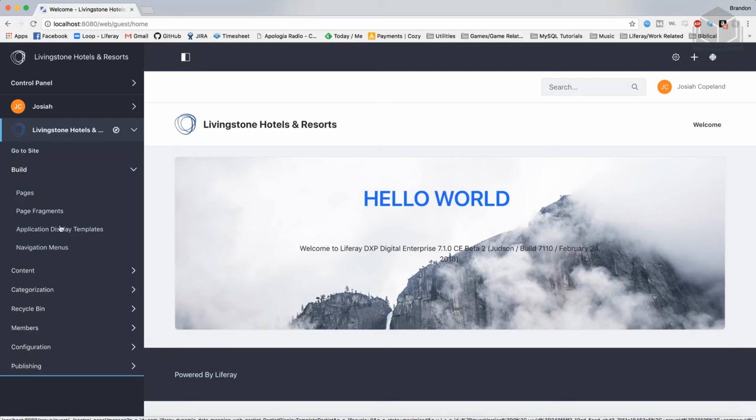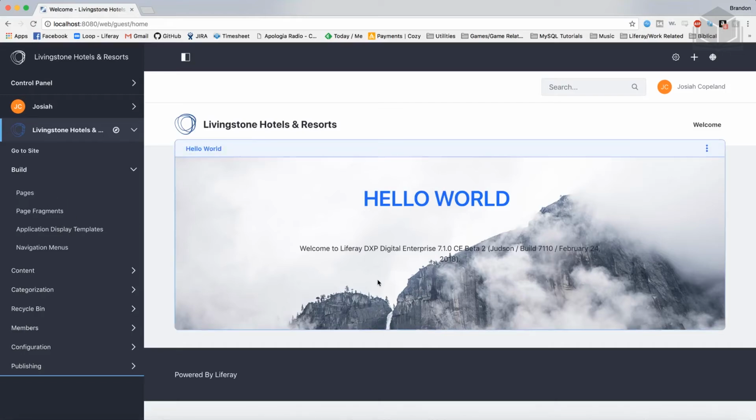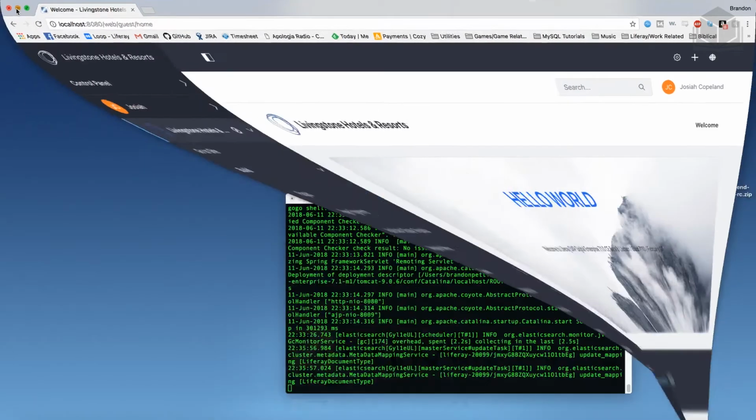For our content templates, we'll work in the content section as well, but we'll come back to that later. In this build section, we'll be able to set the theme module that we deploy on all of our pages, and we'll also be able to access our page fragments as well as application display templates. From here, let's install the exercise files that we will be using to build our tools together. I'm going to minimize this for now, just for simplicity's sake.